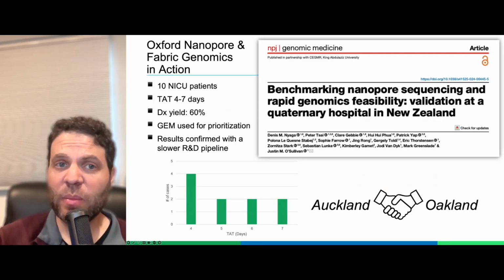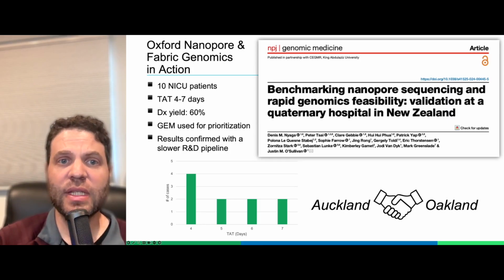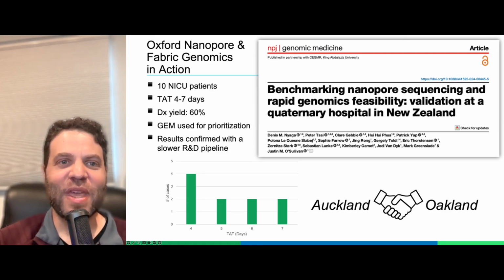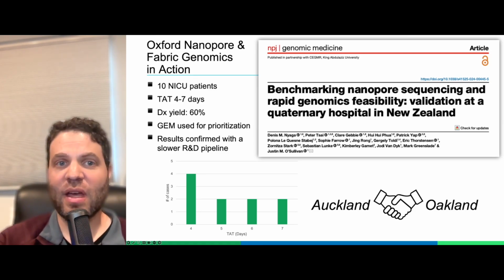Another very exciting publication, this one came out more recently. This is just from the last couple of months. This is out of our collaboration with Justin O'Sullivan and his team in Auckland, New Zealand. So Auckland working with Oakland, say that 10 times fast. They benchmarked nanopore sequencing on both cell lines and patient samples. This is a great read.